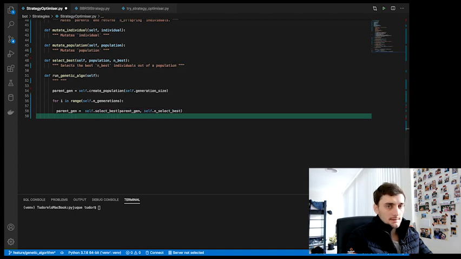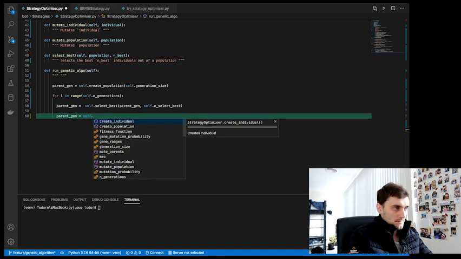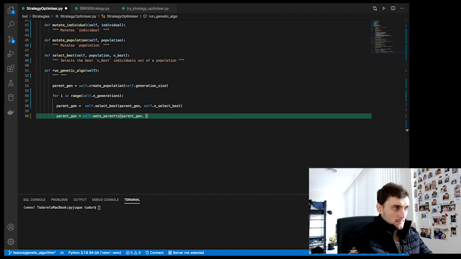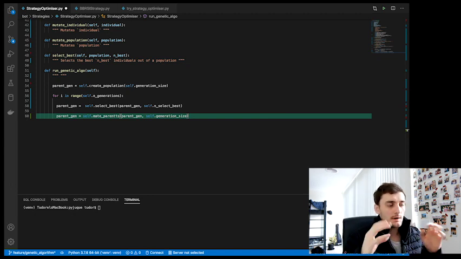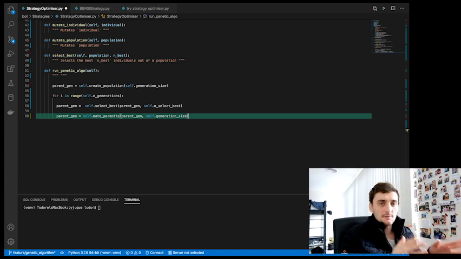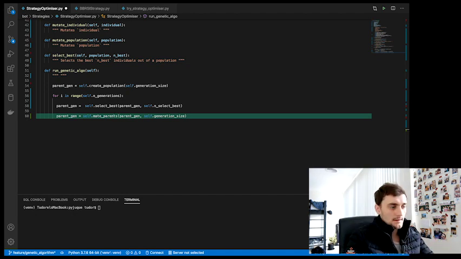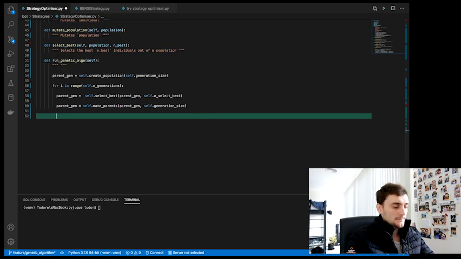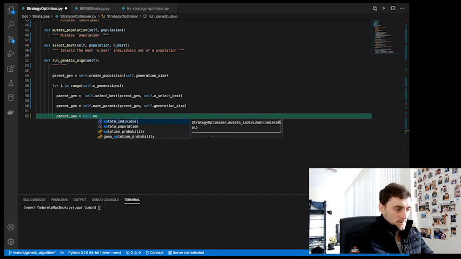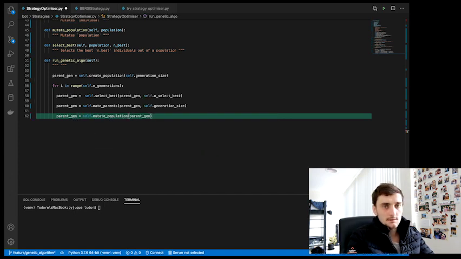Next, we want to mate the best individuals. And we want to create out of those fittest parents the same number of children that the previous generation had. So we want to create generation size individuals. And finally, we want to mutate those newly created individuals, some of them.